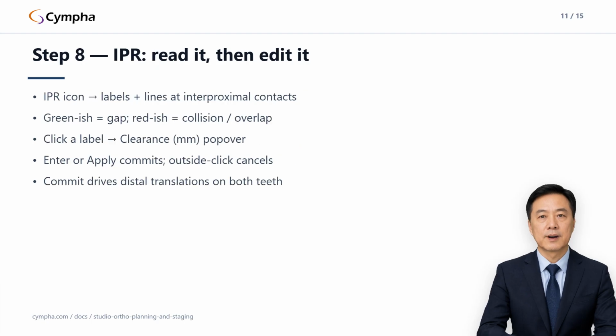Two footnotes: play turns the overlay off automatically, so re-toggle it after playback. And the clinical responsibility note: these values drive automated tooth shifts. Verify against your treatment plan and local regulations before committing them to a finalized case.